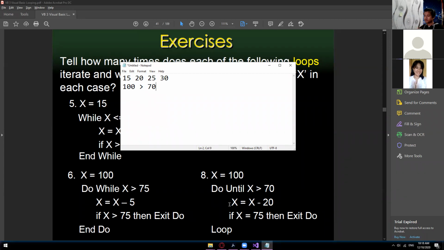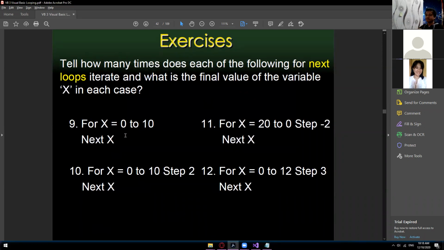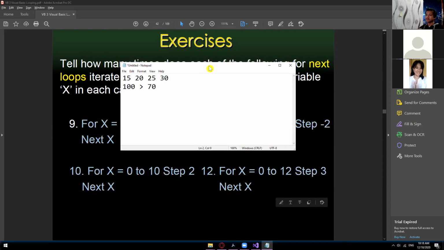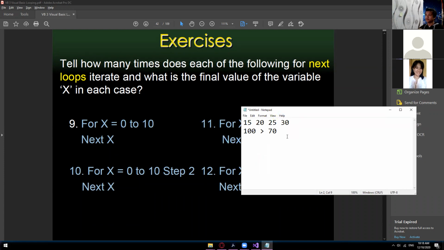So, number 8. Number 9, ilang beses siya mag-loop? Ito naman gamit itong mga 4, 4 next loops or 4 next structure.